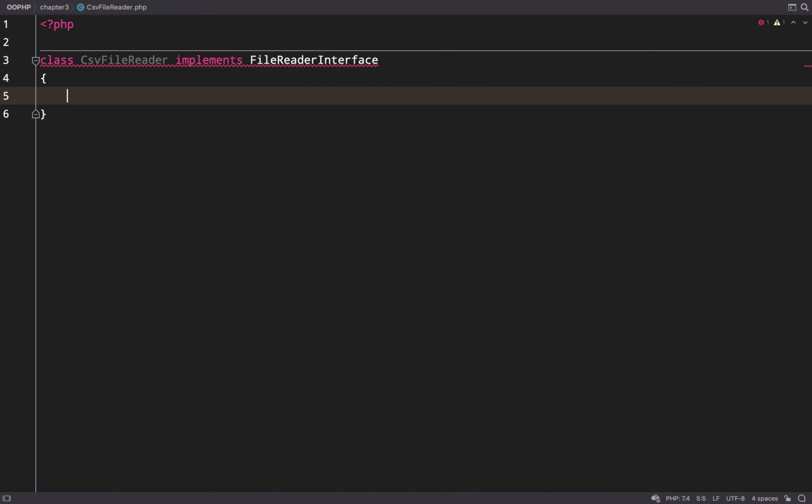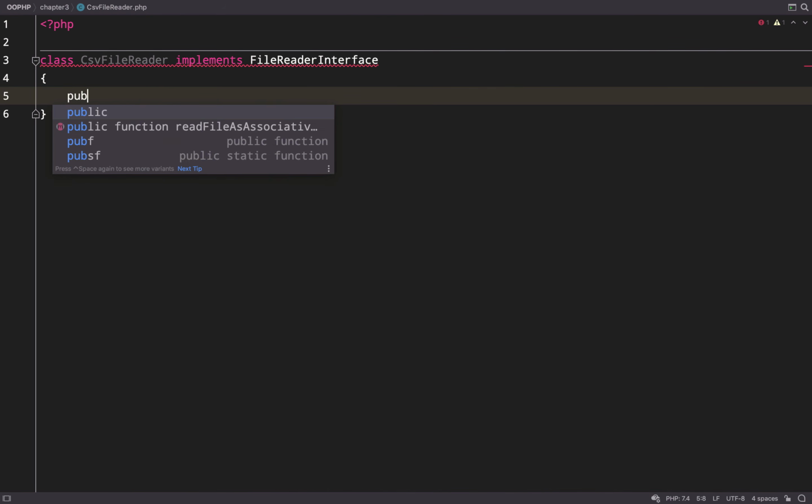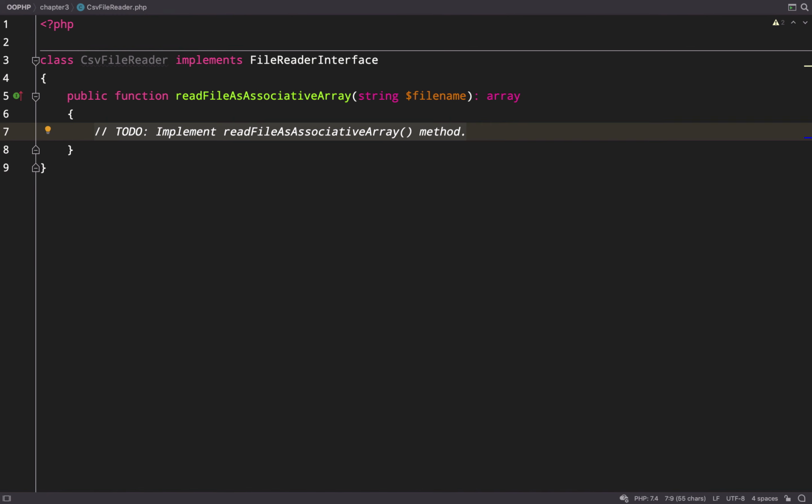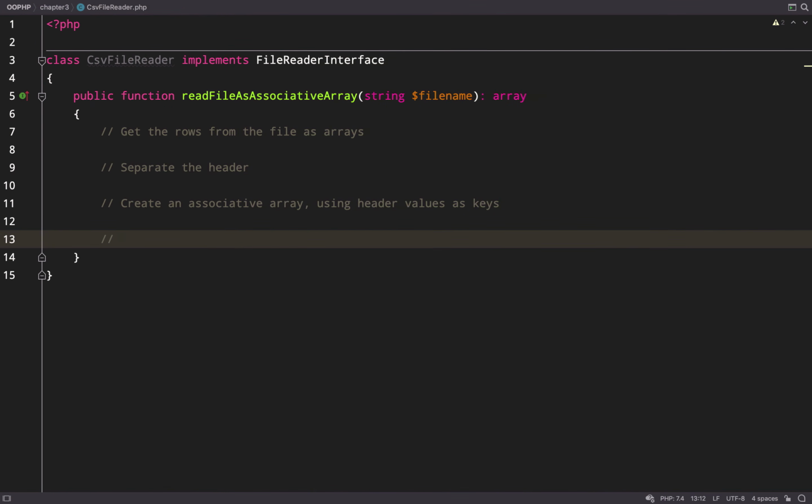So if I look at my CSV file reader now, PHP Storm is shouting at me because I must implement that method. A lot of the time what I'll do before I start writing any code is I'll just add comments and sketch out the steps that I need to take in order to make this work. So I'm going to grab the rows from the file as arrays.